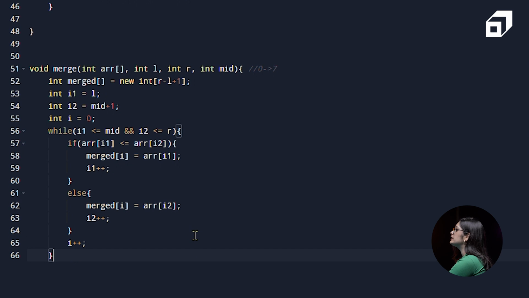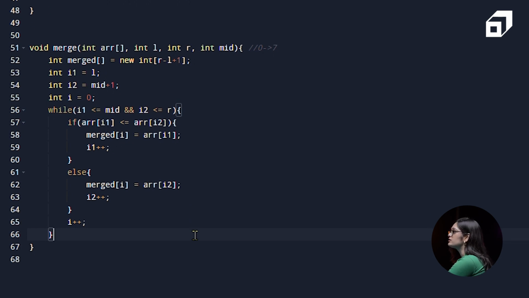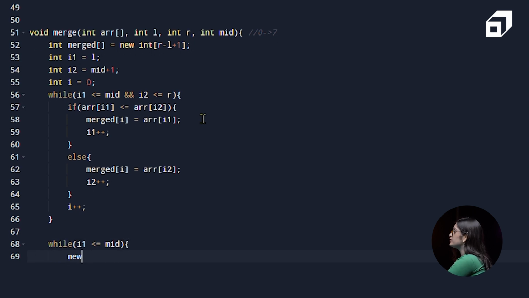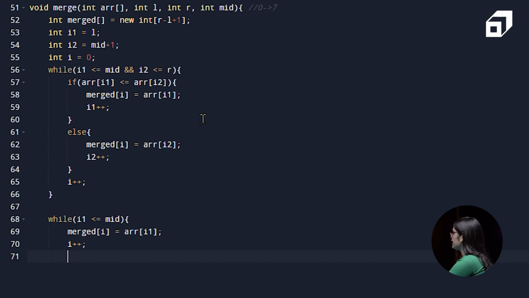So now considering the case where one of the arrays gets exhausted, so either the first part is all done, all the elements are added, but the second part is left, or the second part is over and the first part is left. For both of these cases, we'll write separate for loops. So while I1 is less than or equal to mid, we'll just say merged of I equals array of I1. And we'll do I plus plus, I1 plus plus.